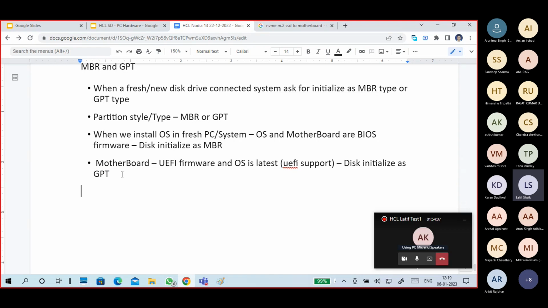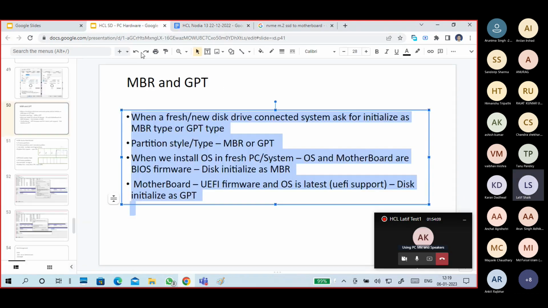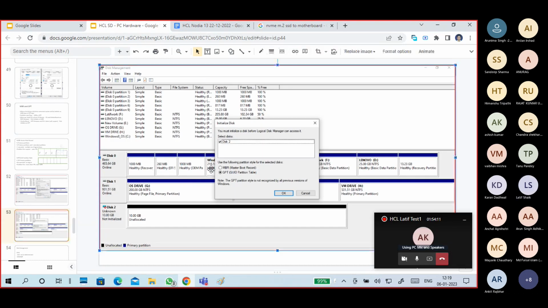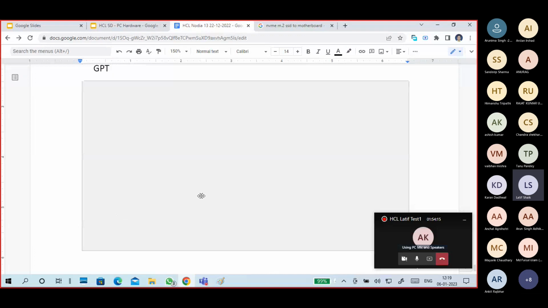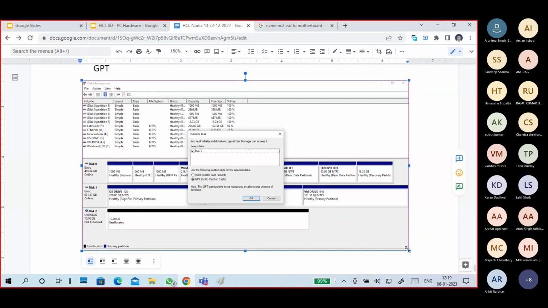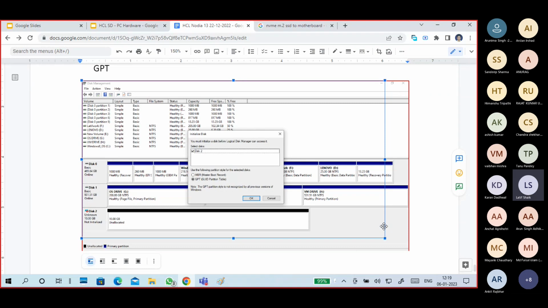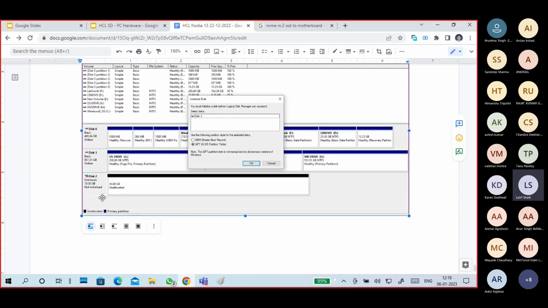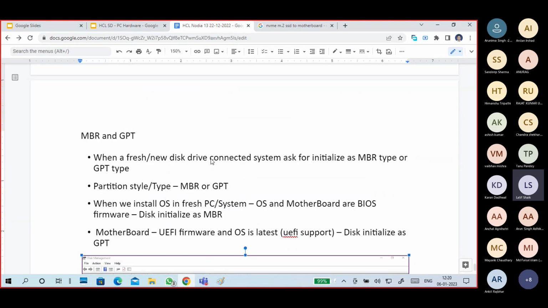What is this MBR and GPT? MBR is master boot record. GPT is GUID partition table. Whenever you insert a new fresh hard disk or take a fresh system, the hard disk is empty, and it has to be initialized, or automatically it will initialize, as MBR or GPT. If it is just an additional hard disk, then we have to initialize it as MBR or GPT.